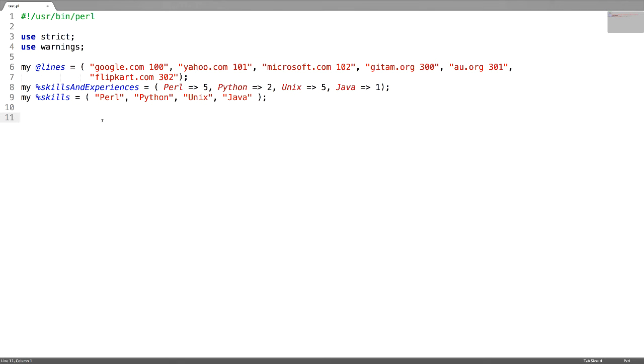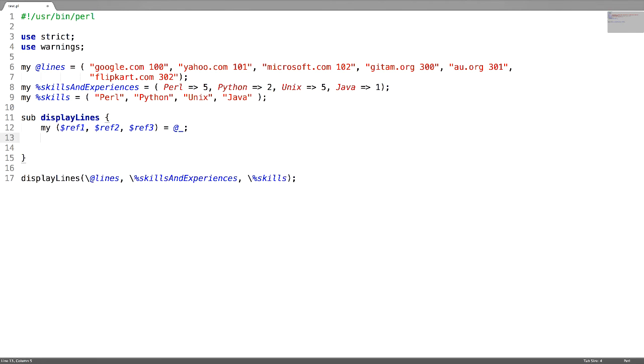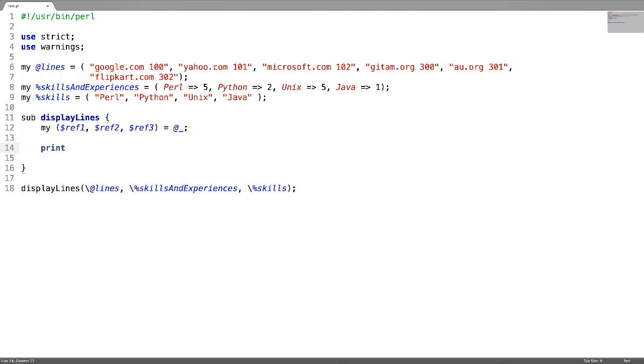Now let us see how to pass references to subroutines. For this I am going to create a subroutine called display lines. While calling the subroutine, pass the references. Inside the subroutine, you have to catch them by using the special array @_. Just try to print them.